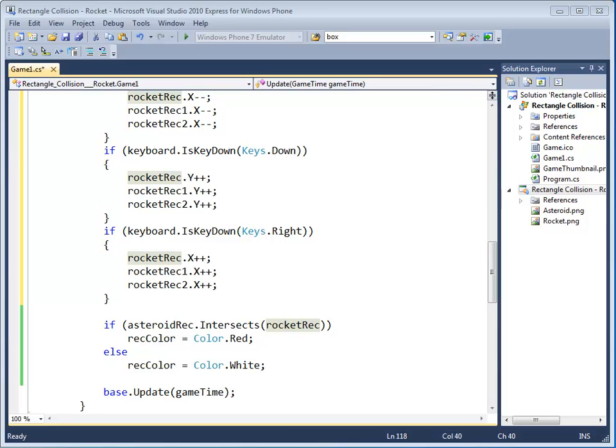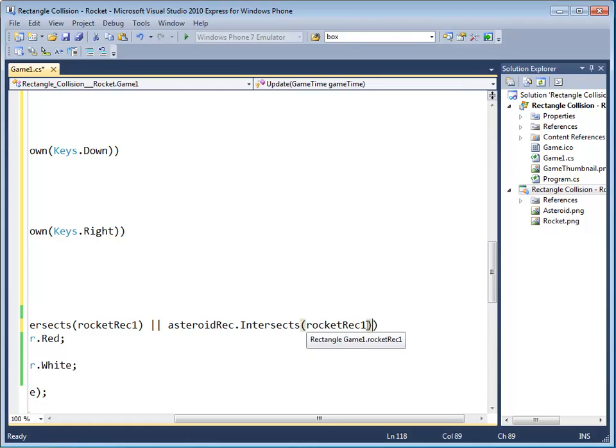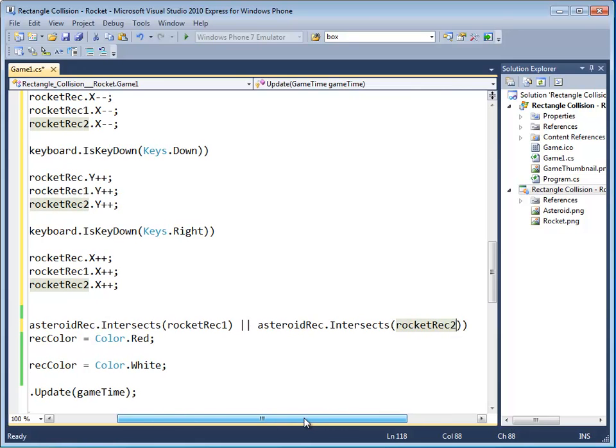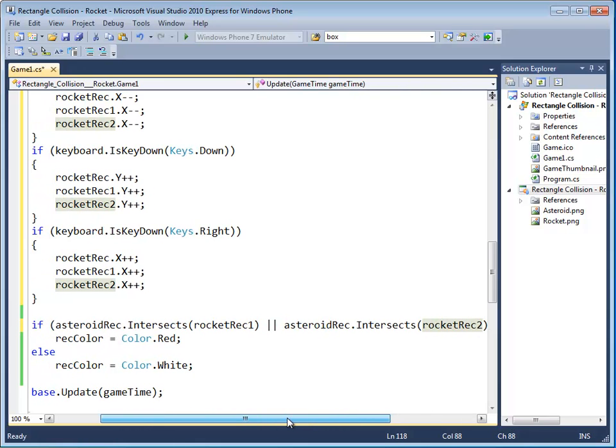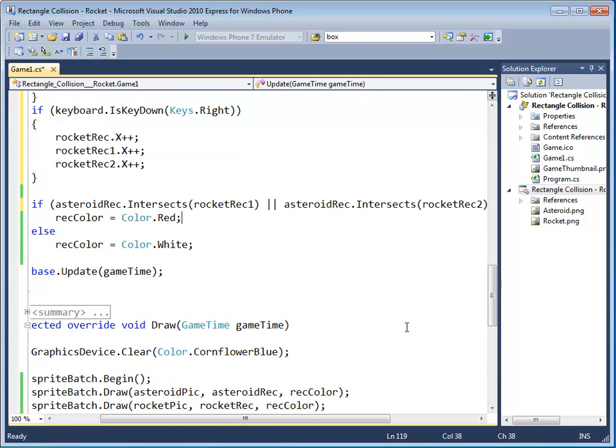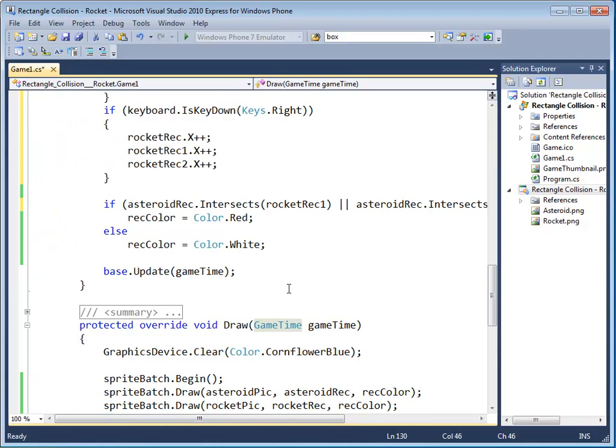Now we'll replace the one rectangle collision check with two rectangles. Rec 1 or Rec 2. But definitely not the overall rectangle, because that rectangle is not accurate enough for the shape of our rocket. Well, everything else stays the same. Let's go ahead and run this and see what happens.